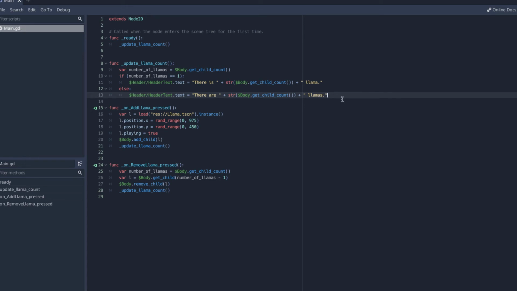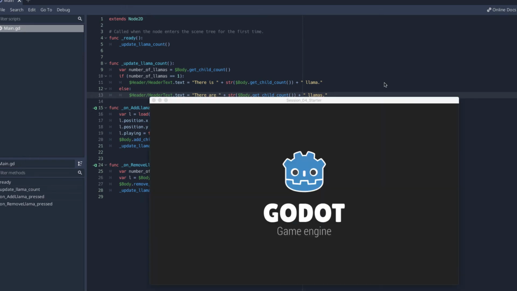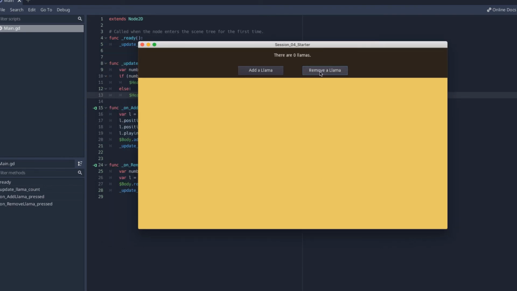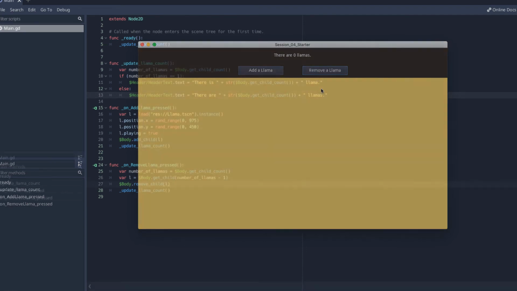And I'm going to save this and then run it. And we should see there is one llama. There are 2 llamas. And of course I can remove those. Now we have another problem that some of you may have discovered. The remove button is still active when there are 0 llamas. So we need additional logic to disable this button when there are no llamas to be removed.